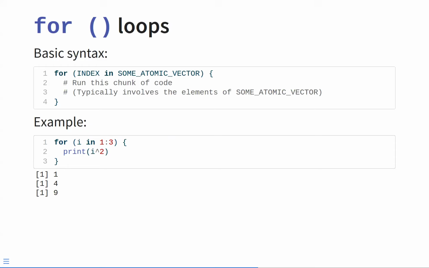Welcome to part 4 of our introductory lecture on base R programming. In this part, we're going to talk about iteration. The simplest form of iteration in R is the for loop.